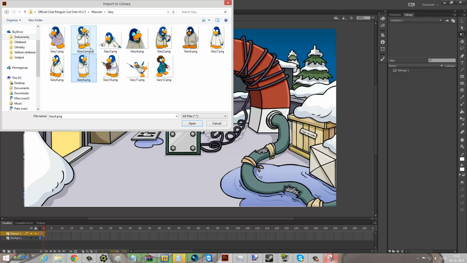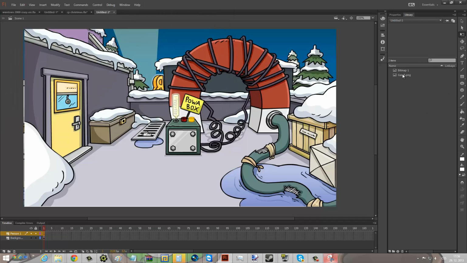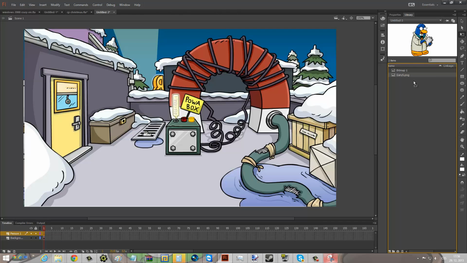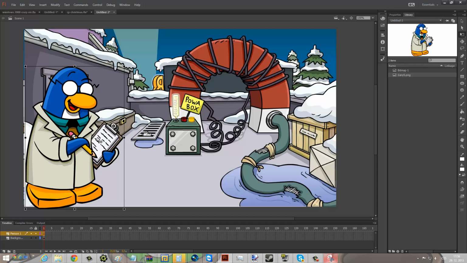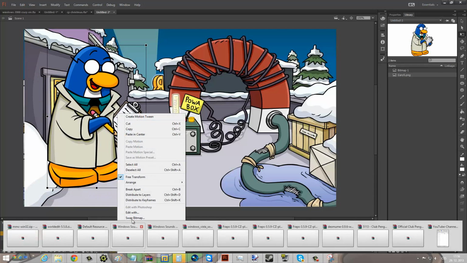We want the same one as I had in my last animation. Is it here? It isn't there, so let's use this one. Alright, so now in order to make a symbol, we can't do it from the library. We need to bring it onto the scene. Right click it, convert to symbol.